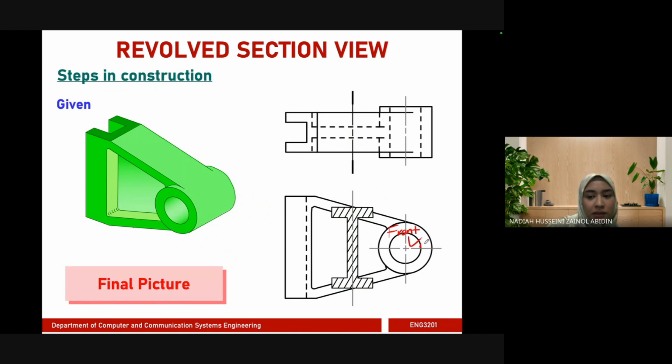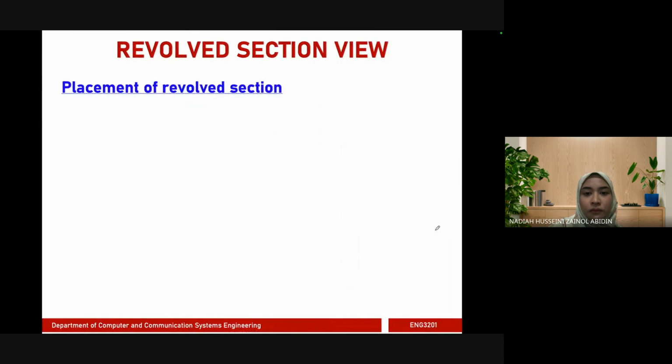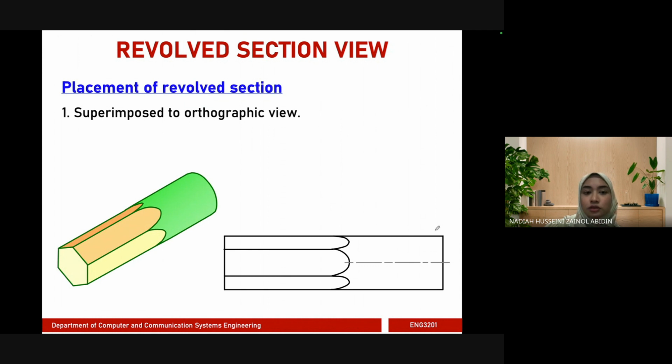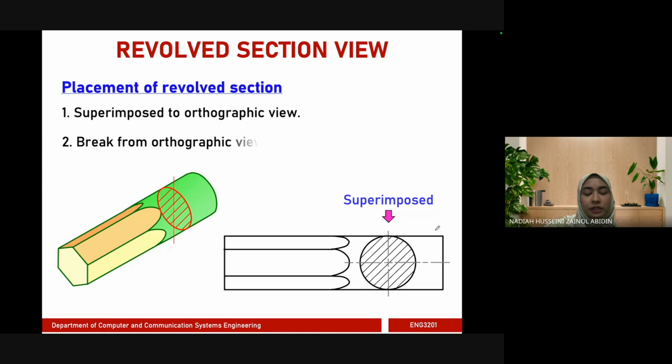Personally, I don't like this type of section view, but if this is what you like, go ahead because it's not wrong. Okay, next one, placement of revolved section. So again, with the pencil, superimpose to orthographic view. Superimpose or overlapping.